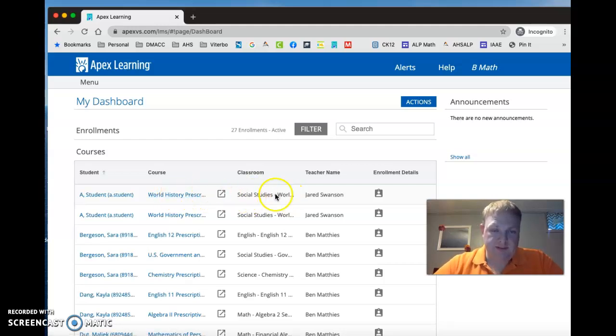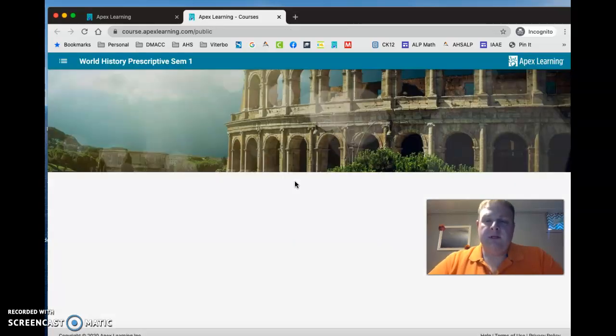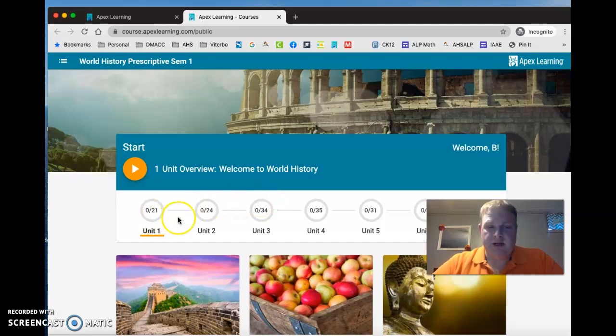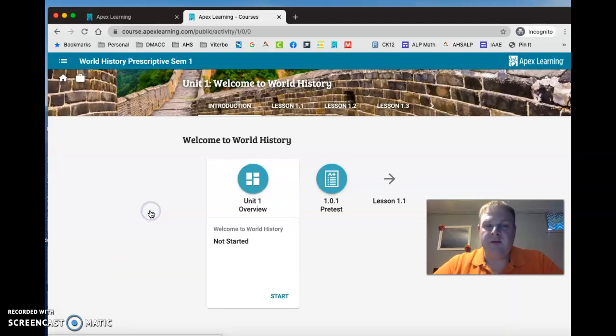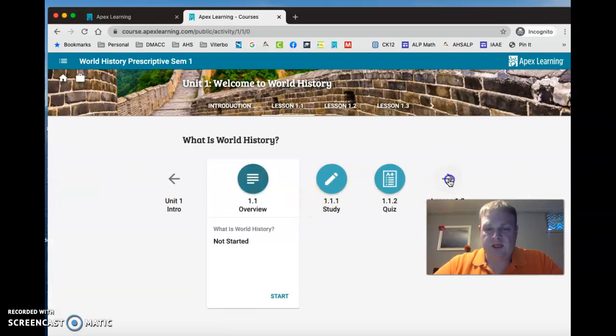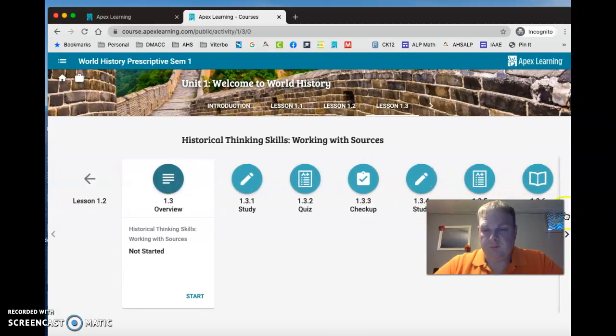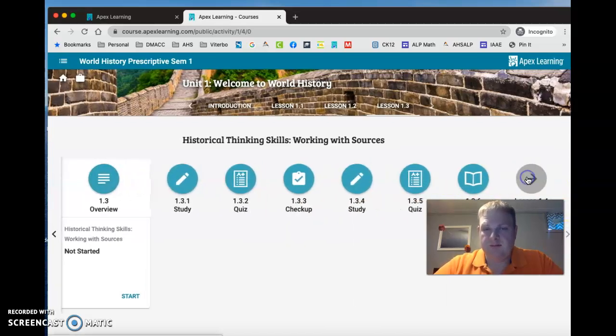And then there's the pop-out button. The pop-out button is what will grant you access to the student's class content. So this gives you access to the student content. You now have access to everything the student has access to. You have access to the overviews, the studies, all the activities that they have to do, their readings, all the assignments.